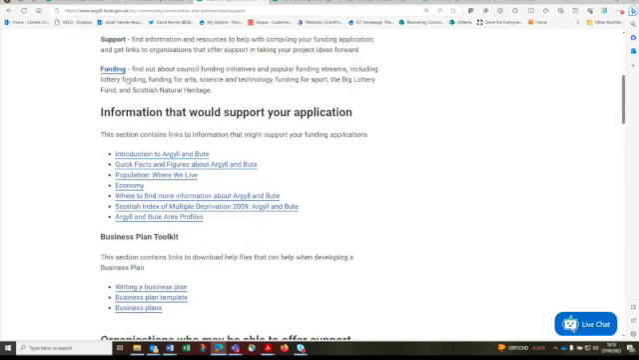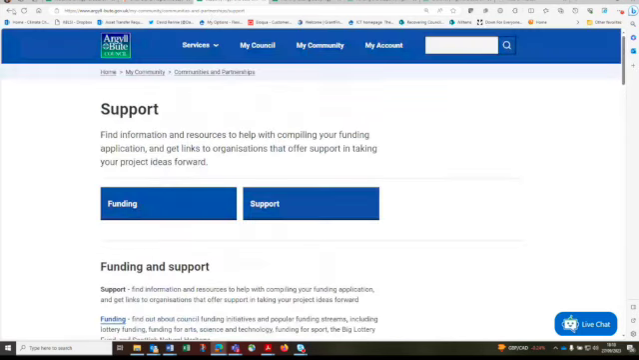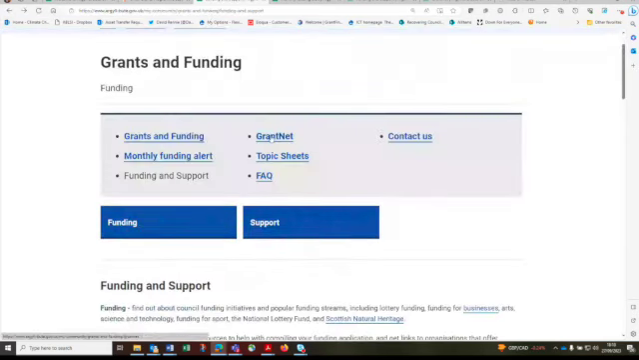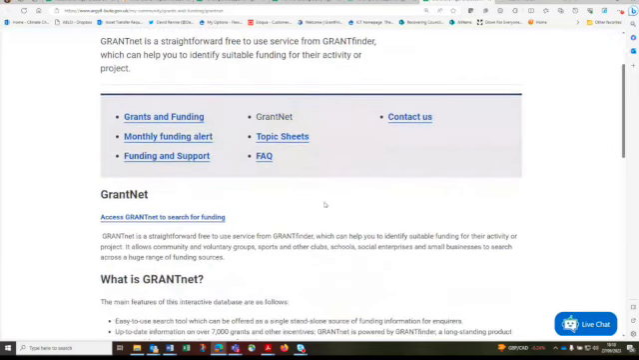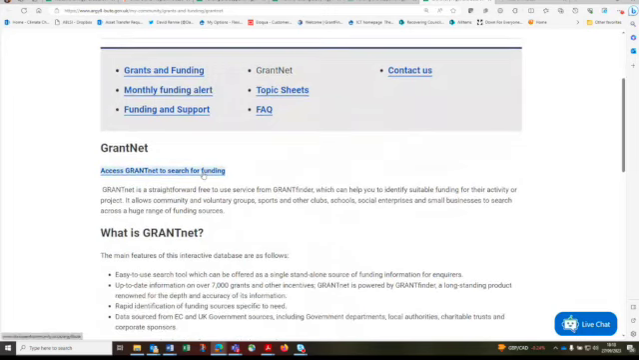If we just go back here. The thing I'd like to show you is a thing we've got called GrantNet. GrantNet is a search engine that we pay a license for, and that license is free for the community to use. So we have a signpost here to it.